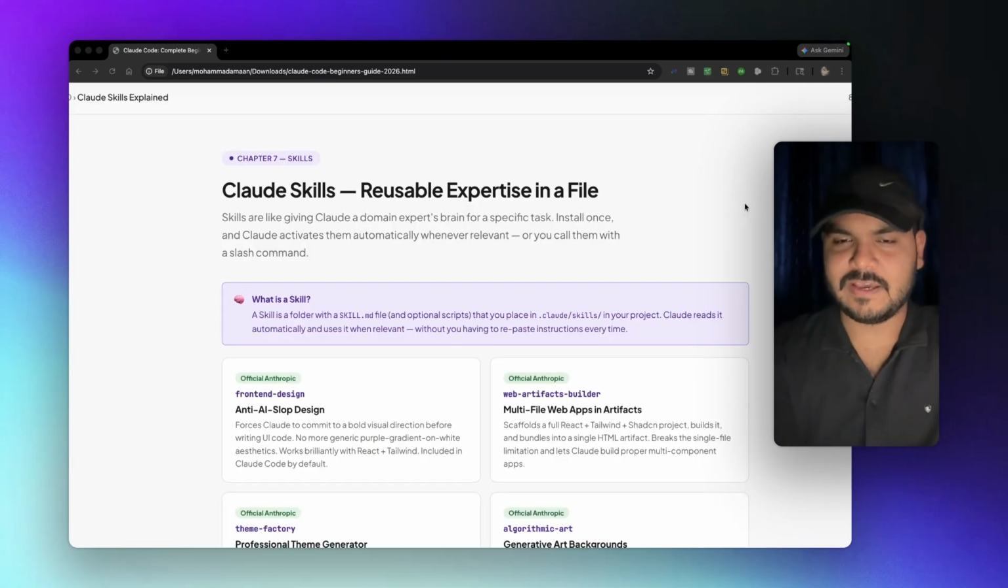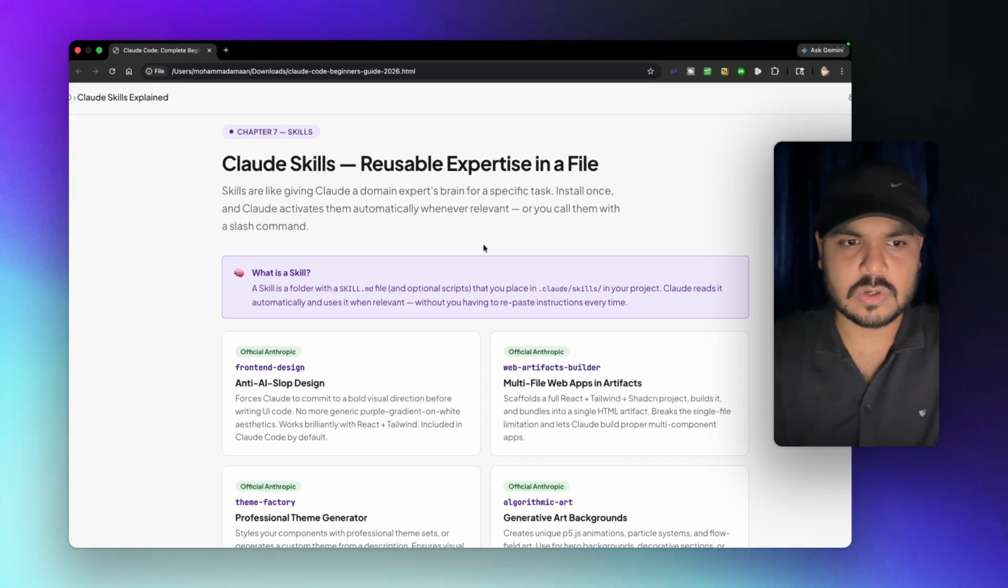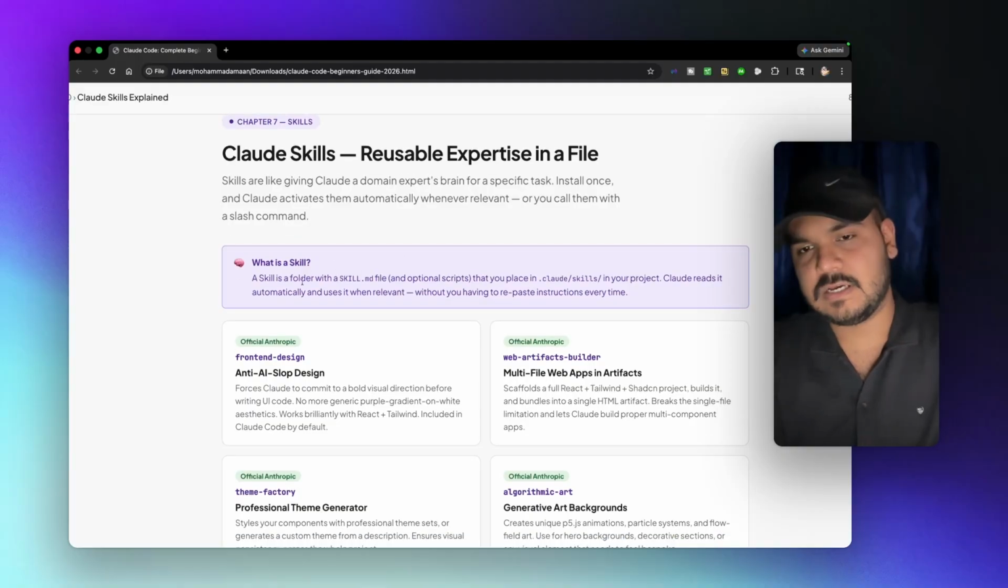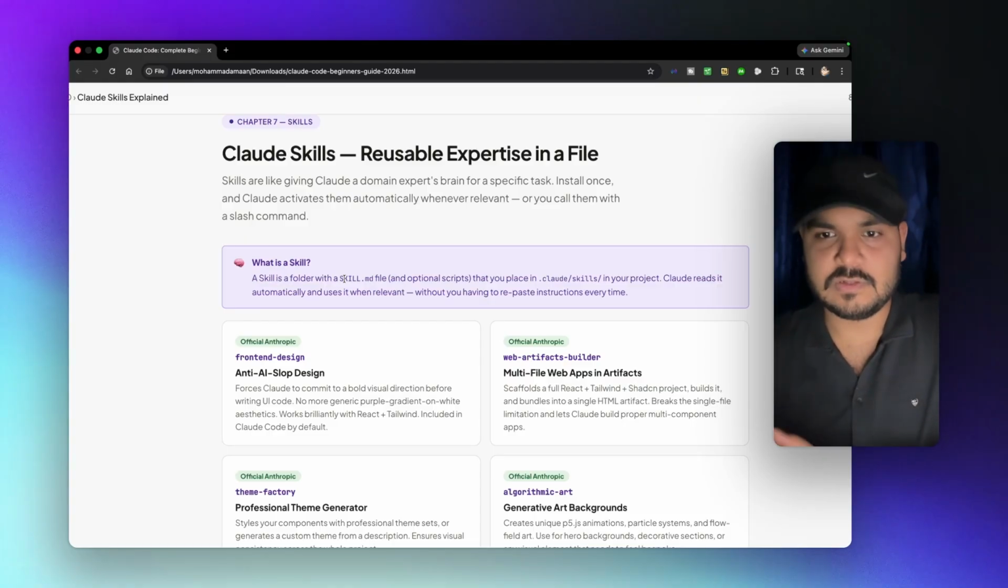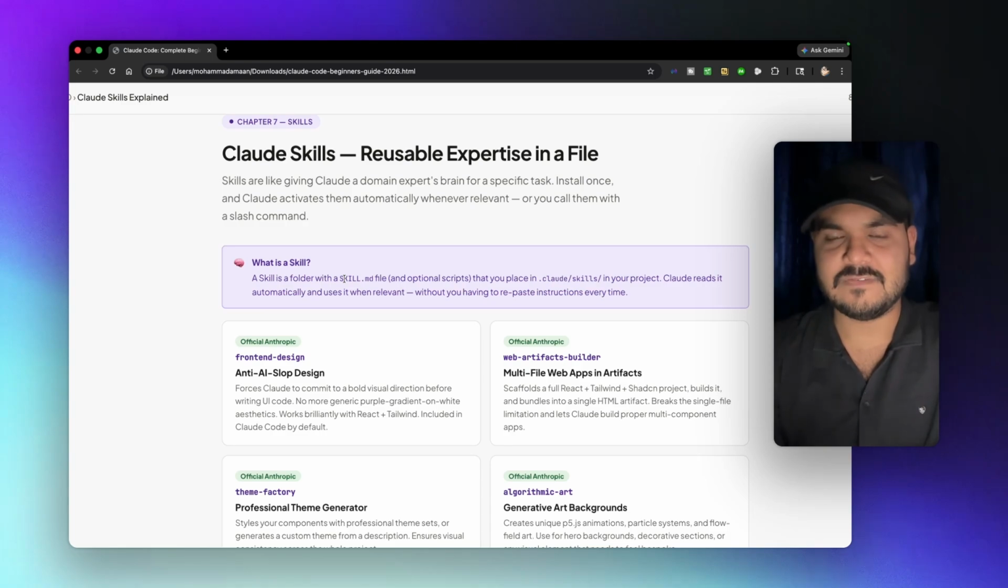And now we have Claude skills, which is reusable expertise in a file. So let me explain what Claude skills are and why they are the most important thing. So what is a Claude skill actually? So what is a skill first of all? A skill is a folder. Like we have the Claude.md file, which is a set of instructions, we have a skill.md file which is also a set of instructions, but it is a set of instructions for a specific thing, not for the entire thing but for a specific thing. For example, I'll show you what I mean by that in a while.